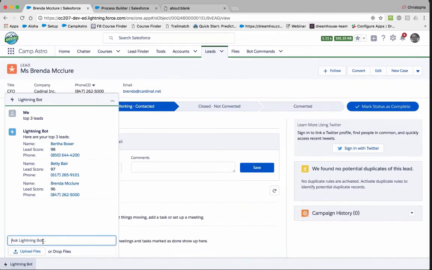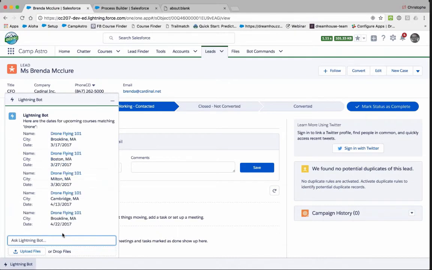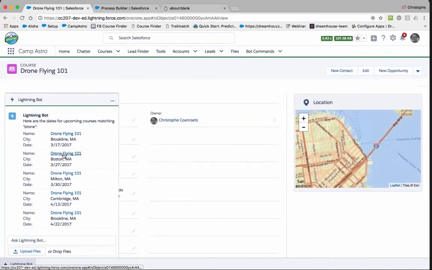Now, at Camp Astro, we offer camps and courses for kids. So, I know that there is a drone flying class that's being offered, but I don't remember exactly when it's being offered. Again, I'd like to access that information very quickly without leaving my main task here. So I'm going to simply say "when course drone", for instance. So it doesn't have to be a perfect sentence. Hopefully, if the bot is smart, it's going to understand what you mean. And again, I can quickly navigate to these different records.